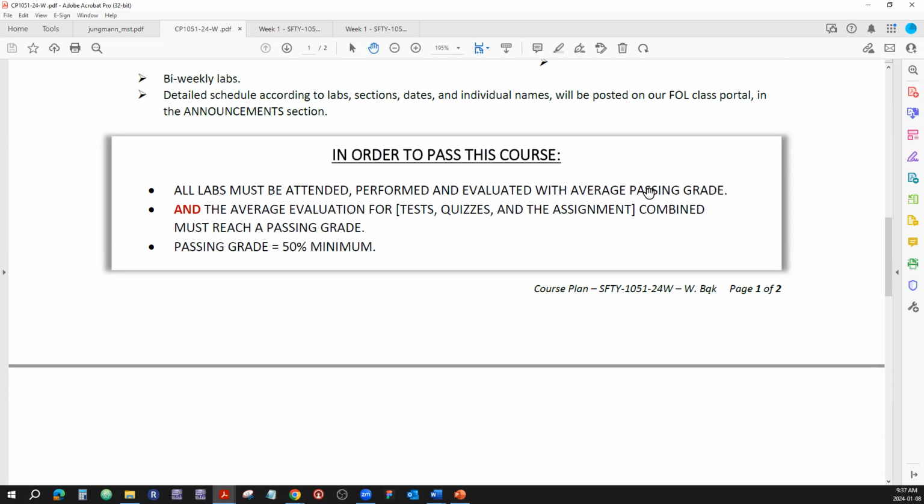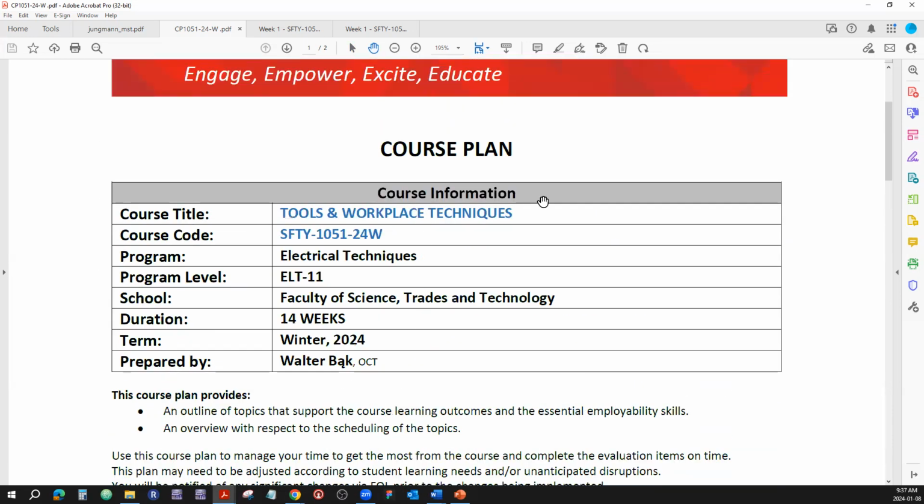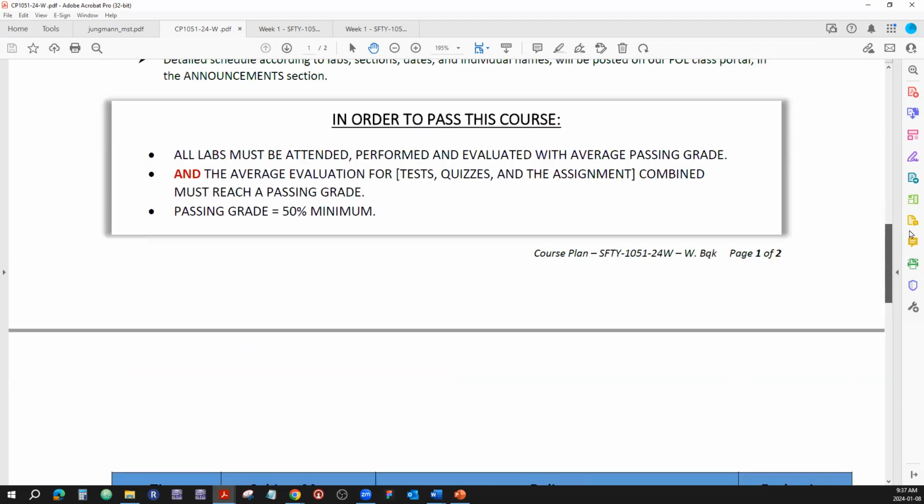However, here's the thing that needs to be clarified, and I'll say it again and again. If your whole average of the whole performance in the whole class is 92%, that means the average of all the labs plus the average of all the tests and all that stuff, and you have not performed one lab, you don't pass the course. So it's extremely important.